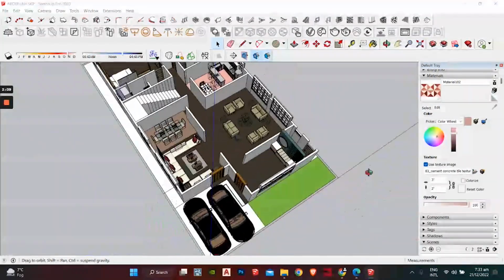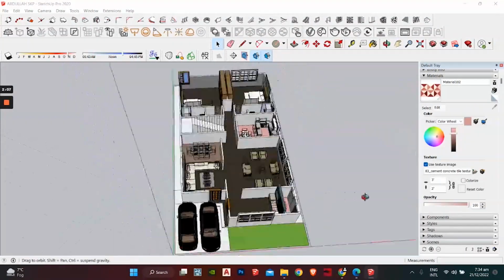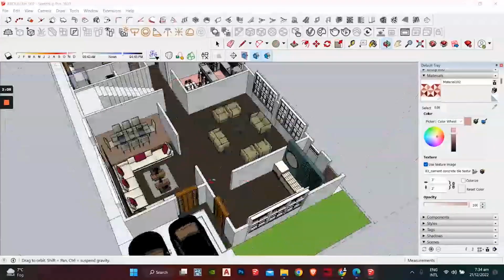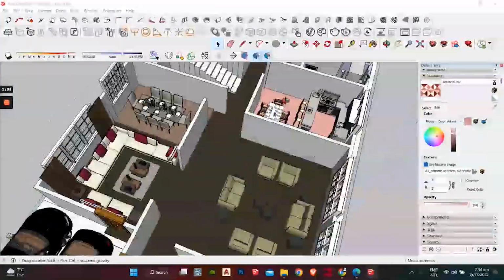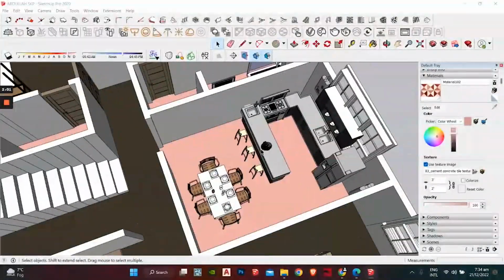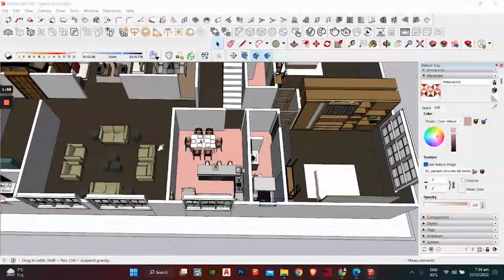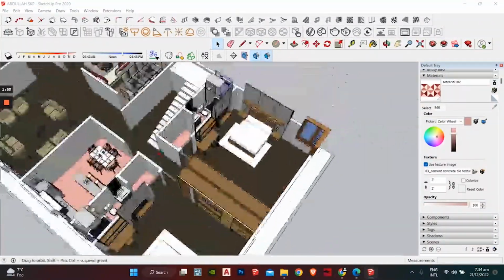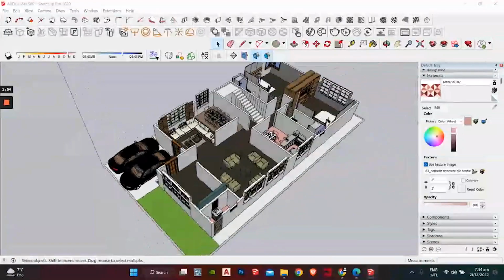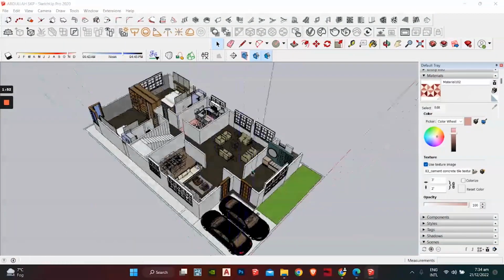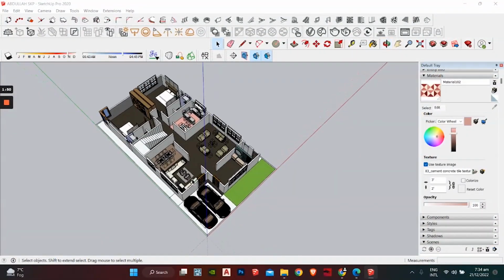So if you have had any problems, this is what our foyer looks like, our drawing, our dining, our lounge, our kitchen. Please don't judge me on the tile selection. This is only a demo class. And that's it. So see, I told you even a baby can make this.